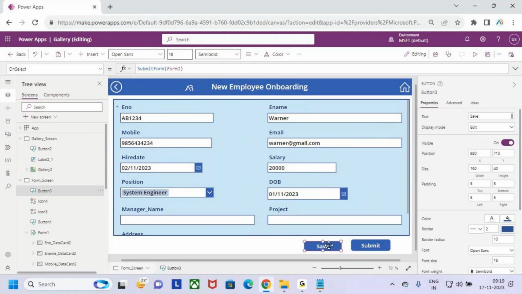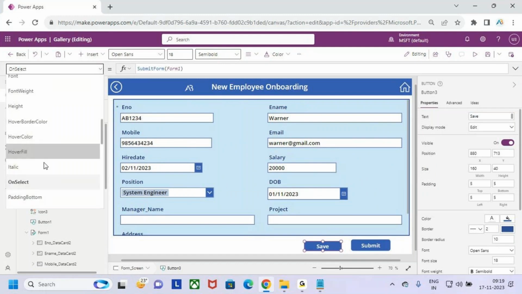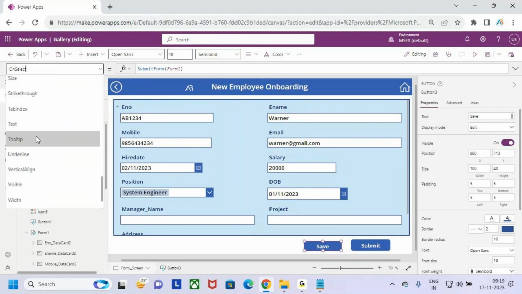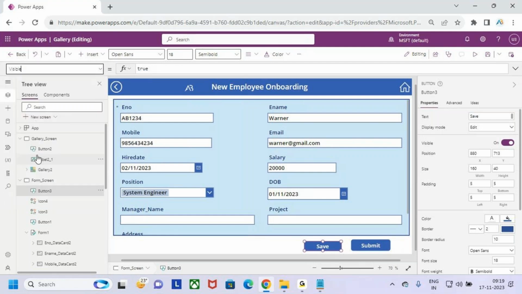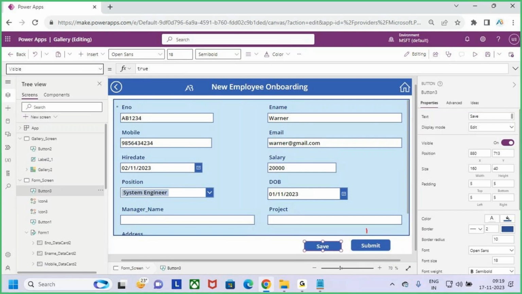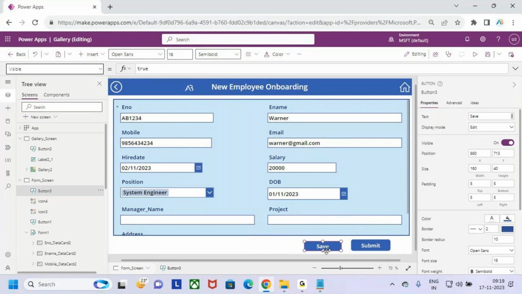For this, what I will do here is go to the visible property again. For this button, there is one property called the visible property. Before going to the visible property, do one thing, guys. Wherever the submit button is there, in the same place I need to place this save button also, the exact same position. So first go to the X position.